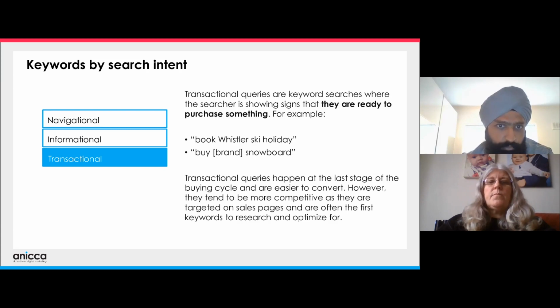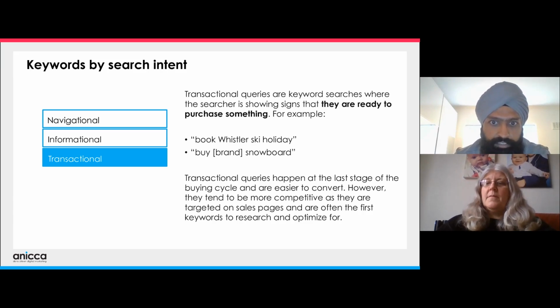And then transactional. But these are obvious and pretty straightforward. Within the buying cycle, they're towards the latter stage where they're ready to make a purchase or some kind of decision, an action. So, for example, I want to book a holiday or want to buy a certain brand of snowboard. People know exactly what they want, and they happen at the last stage.